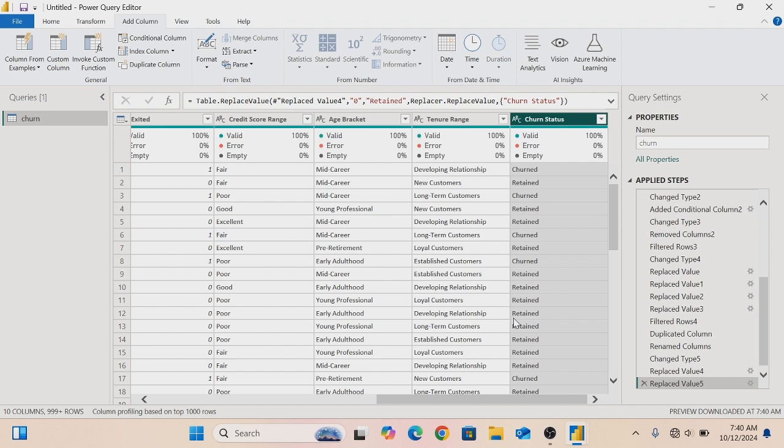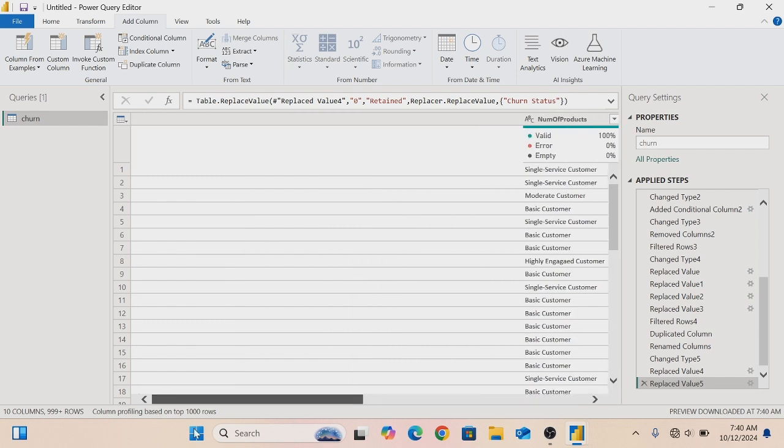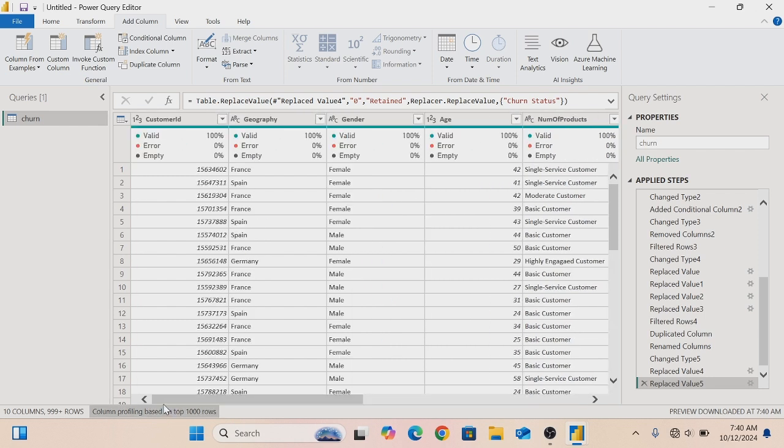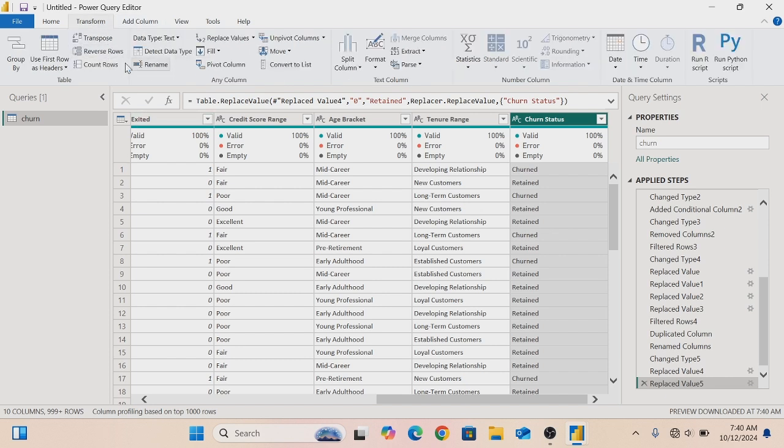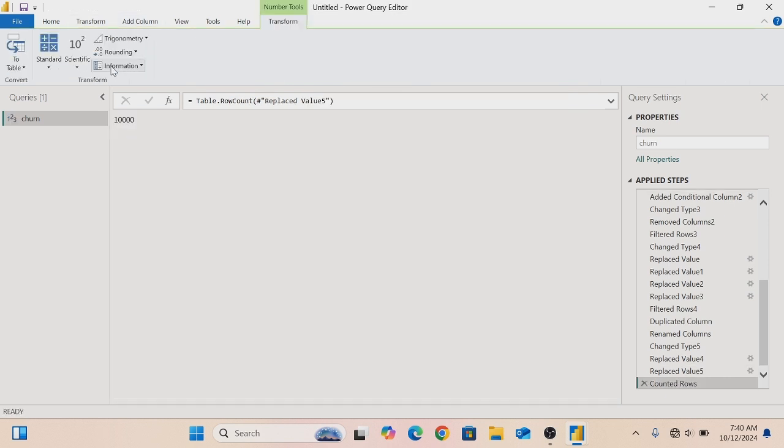So we're done with our basic cleaning. All our conditional columns are properly effected. We don't have any empty, we don't have errors, everything is in its right place. And we have 10 columns. And I think we still have 10,000 rows. Okay, so we're good to go.